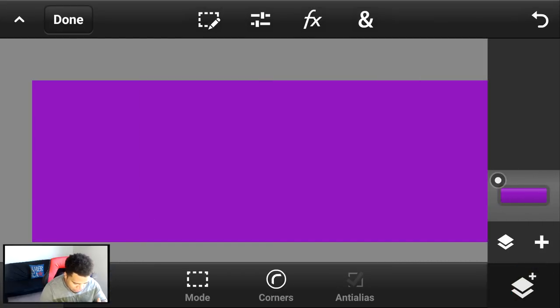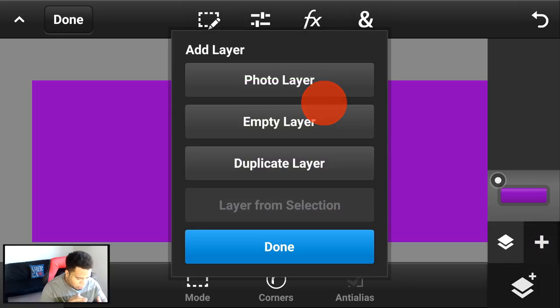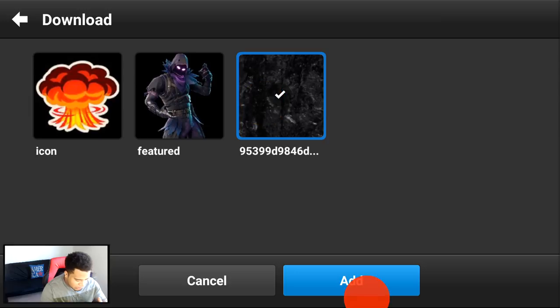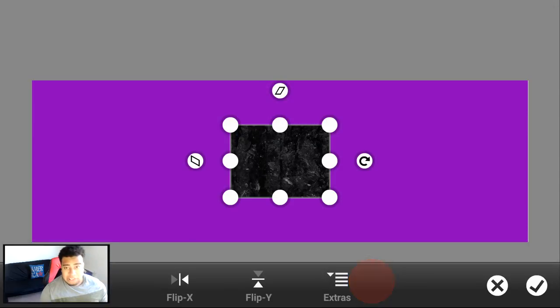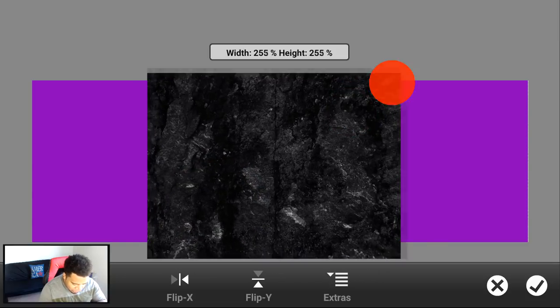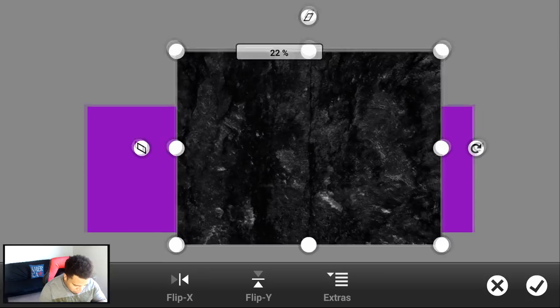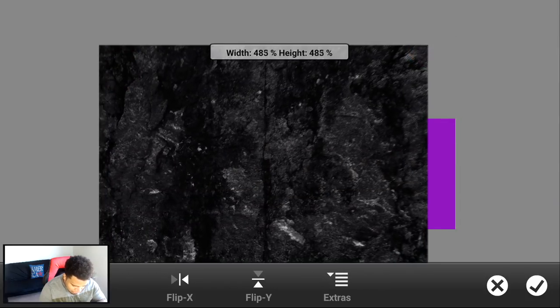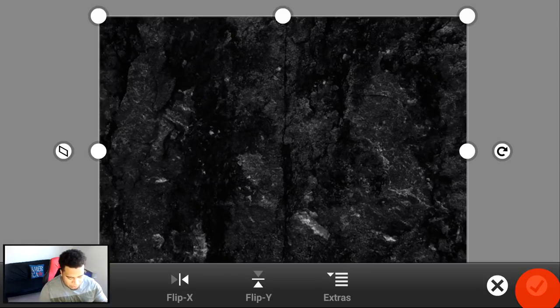Okay, let's go ahead and make another new layer. Photo gallery. One of the things I did download was this right here, a texture, because there's no way I'm gonna leave it super plain. I know I can't maybe use brushes. Maybe I can, I have no clue. I actually should try after I do this. So I'm gonna make this super, super big. Come on. Okay, that works.